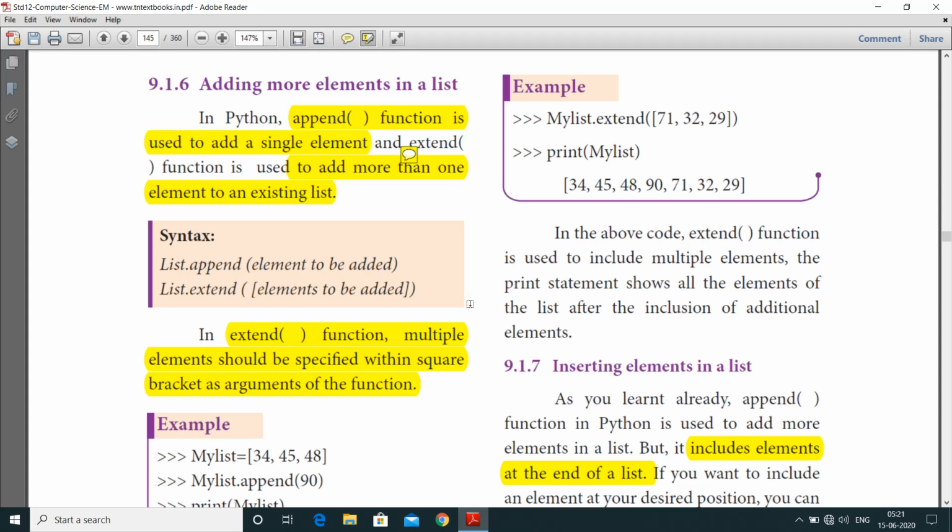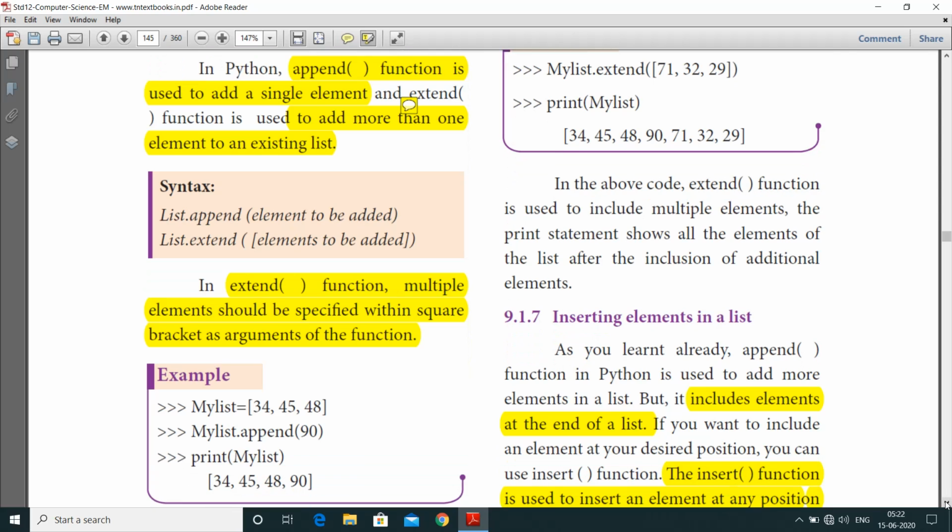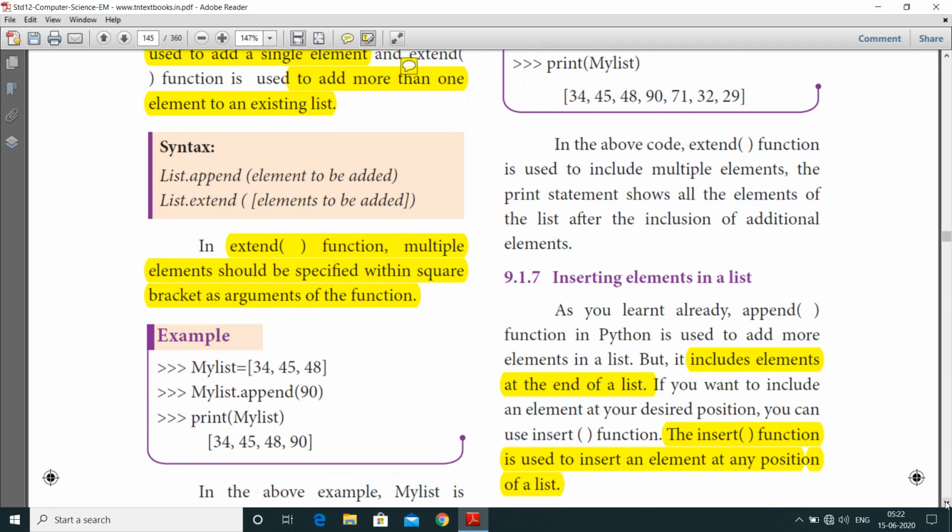Let us see the syntax. list.append(element to be added). list.extend(elements to be added). Note the difference: here, element to be added; here, elements to be added. In the extend function, multiple elements should be specified within square brackets as the argument of the function. So if you add multiple elements, you have to use square brackets as the argument of this function.